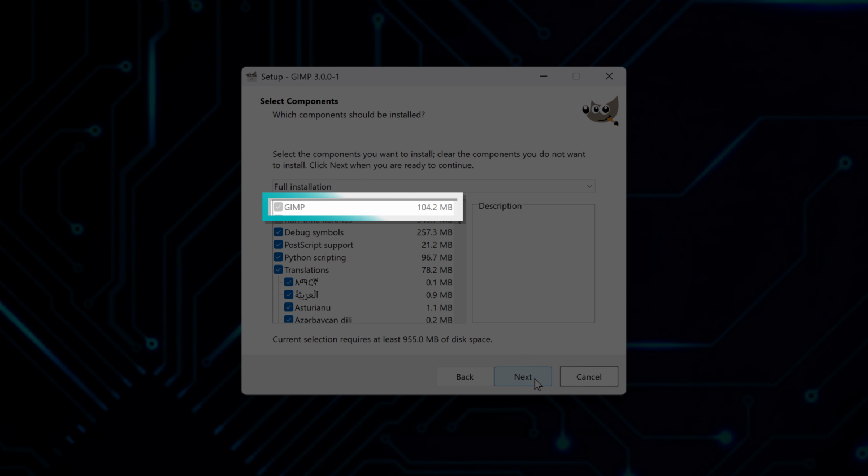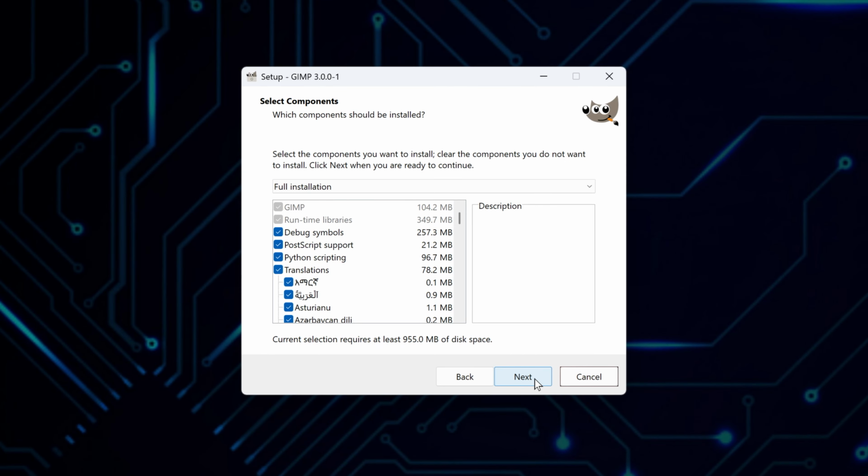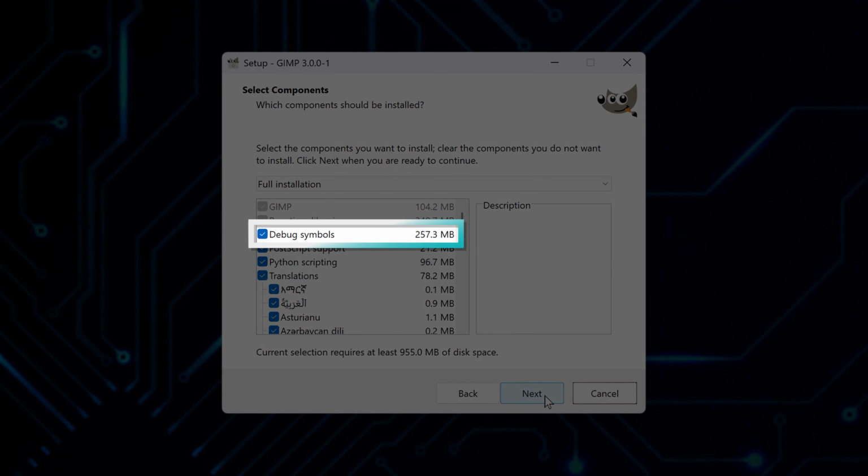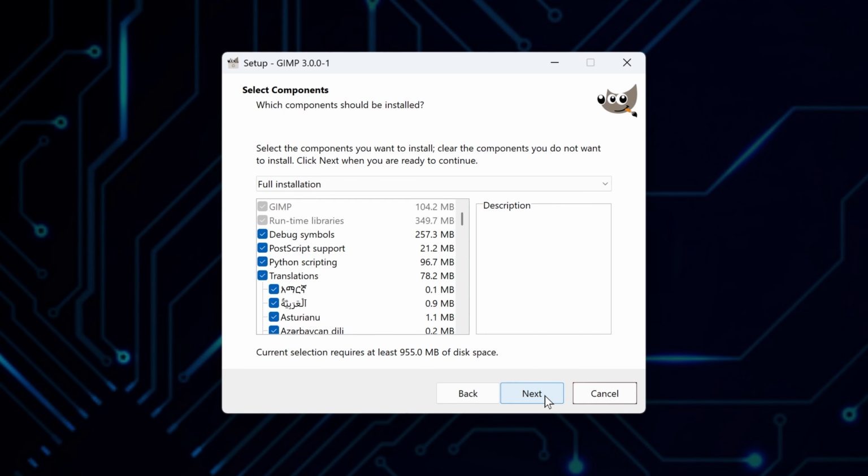GIMP is the core program itself. This is essential and can't be disabled. Along with it, runtime libraries are also mandatory and form the backbone of the application's operation. Then you have debug symbols, which are mostly useful for developers or those doing troubleshooting. Regular users can uncheck this to save some space.